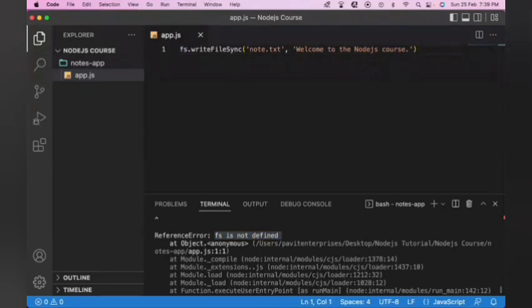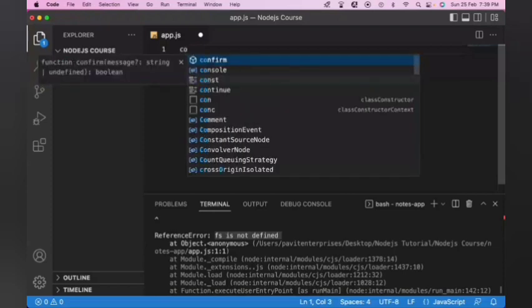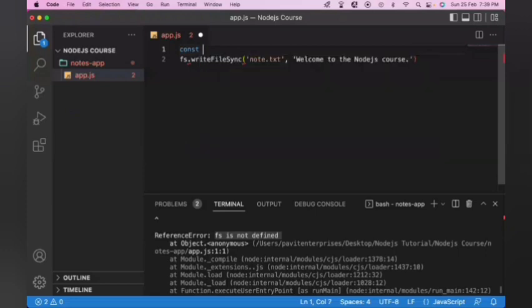Now let's include this module into this file. How to do that? You can observe here, this is a variable, right? But it is not declared. That's why it is giving us an error.